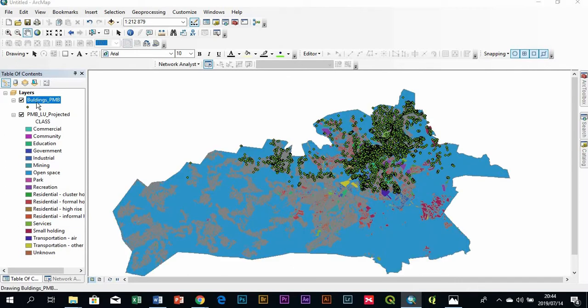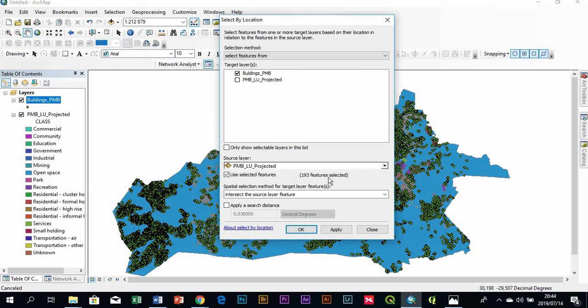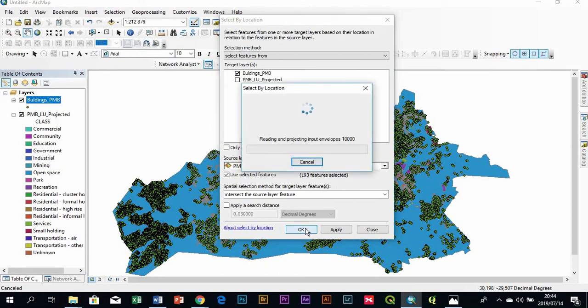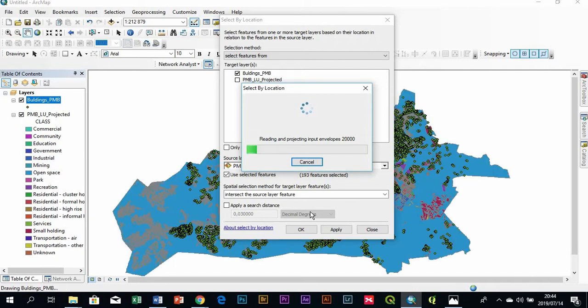So I'll switch that back on. Now I want to find out all the buildings that fall under this education land use. So we're going to select by location. You can see 190 features have been selected. And click OK. In your previous assignment, you populated the actual number of features. Now we're going to populate the actual land use. So we're going to wait for that.